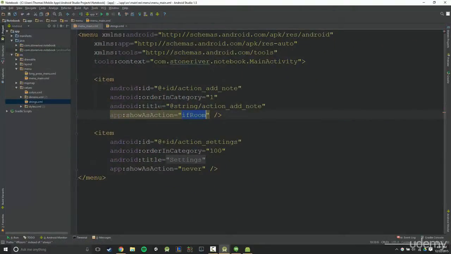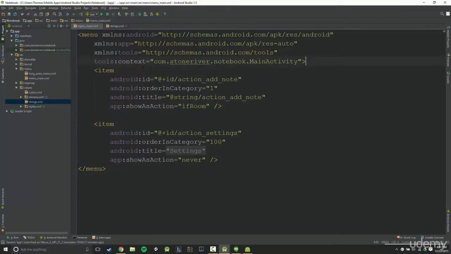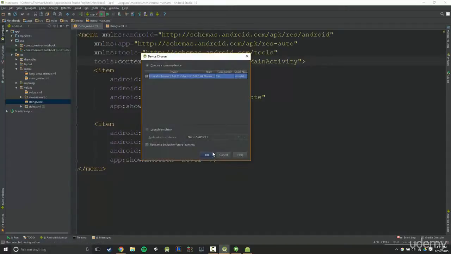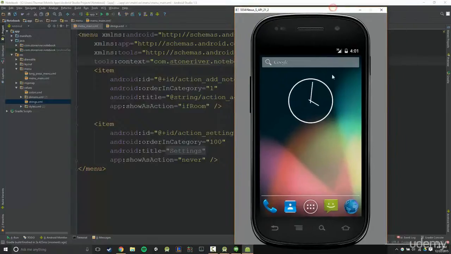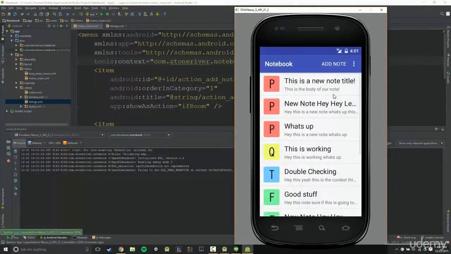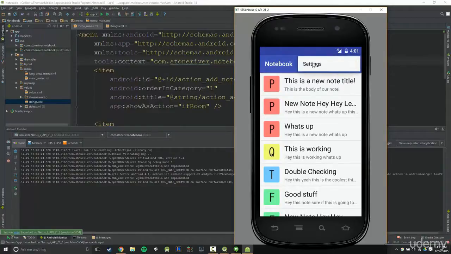Great. So that being said, let's go ahead and run this application now that we've added this new item and see if we actually have that new button up at the top. So I'm going to pull open the emulator, and hopefully, like I said, we'll see that button. And there we have it, right? It says Add Note, and if we click on these three little dots, it also says settings.